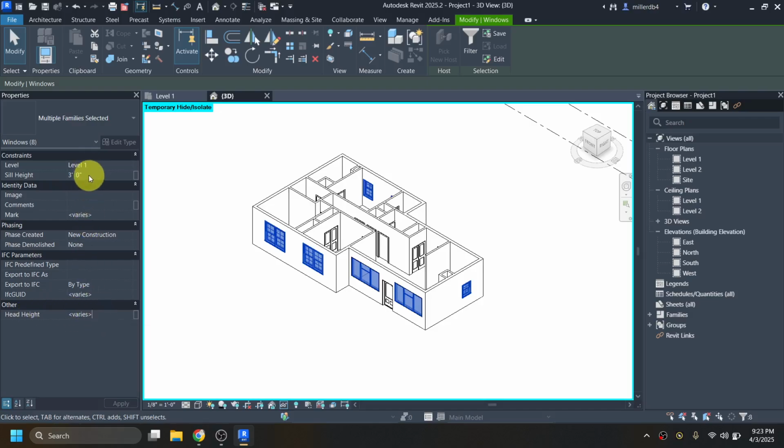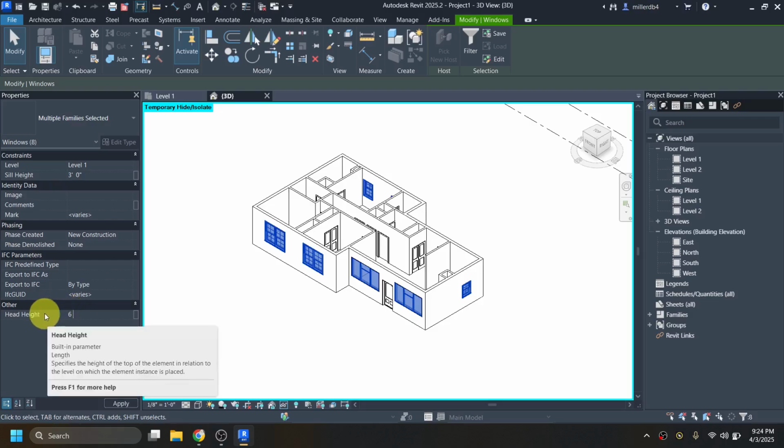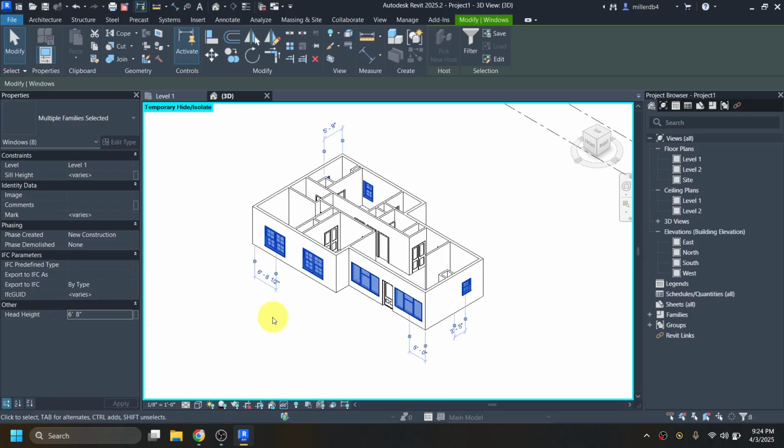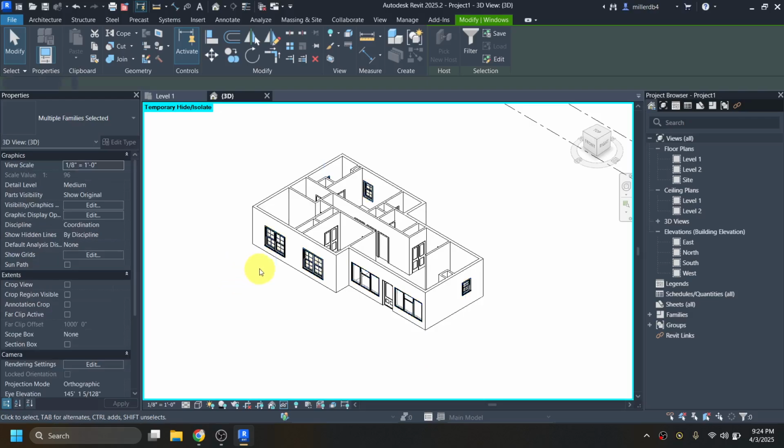So right now they all have a sill height of 3 feet. I'm going to change it so that since they're all different sizes in height, they just all have a head height of 6 foot 8. And then I'll move my cursor out of the properties panel to apply it in there. So anytime you think you're typing, if you move your cursor out of the properties panel, you're no longer typing. So just keep that in mind when you're working.